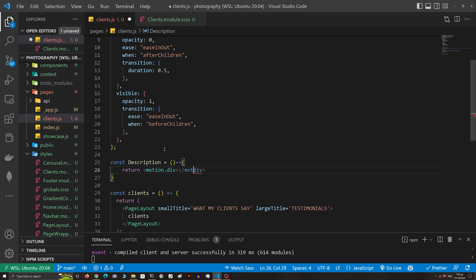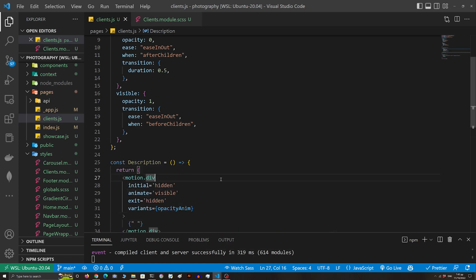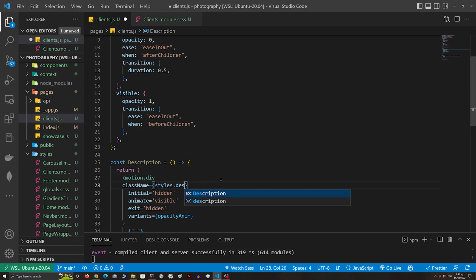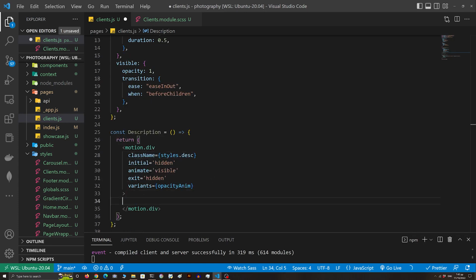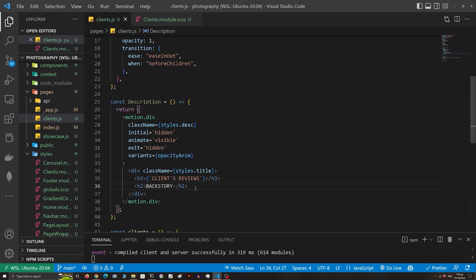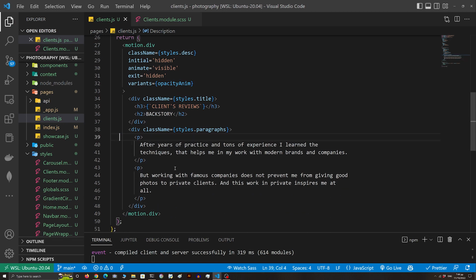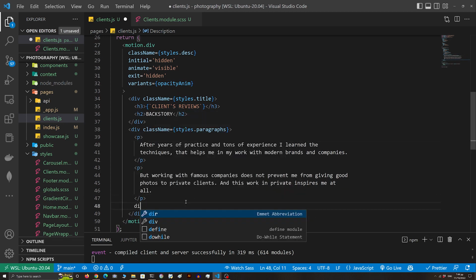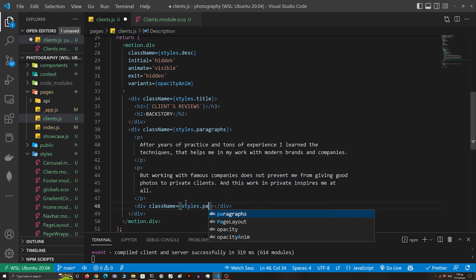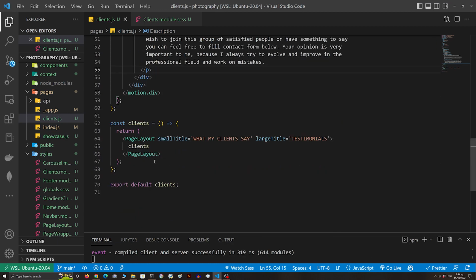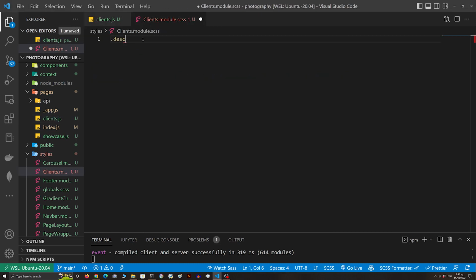We're gonna use the opacity animation. And we're going to create a title div, and inside of that I'm gonna put some text. I'm going to create a second div element, and inside of that I'm gonna paste some paragraphs. Let's use the description component and let's style it.